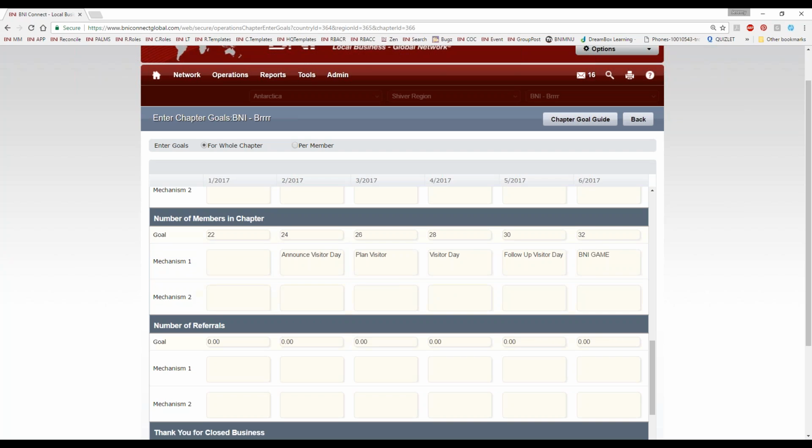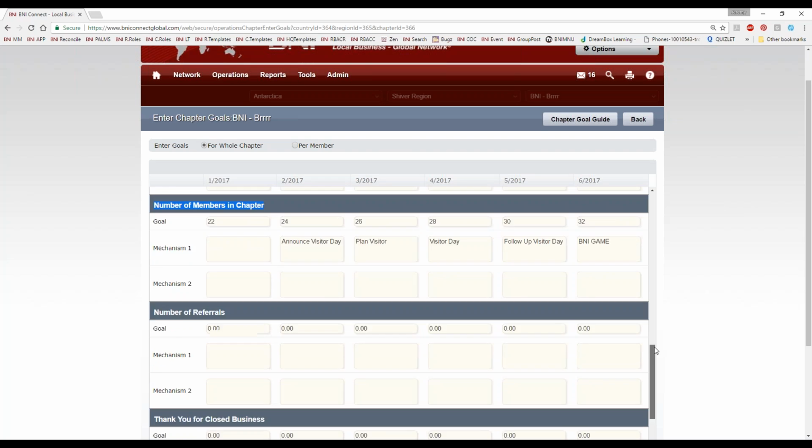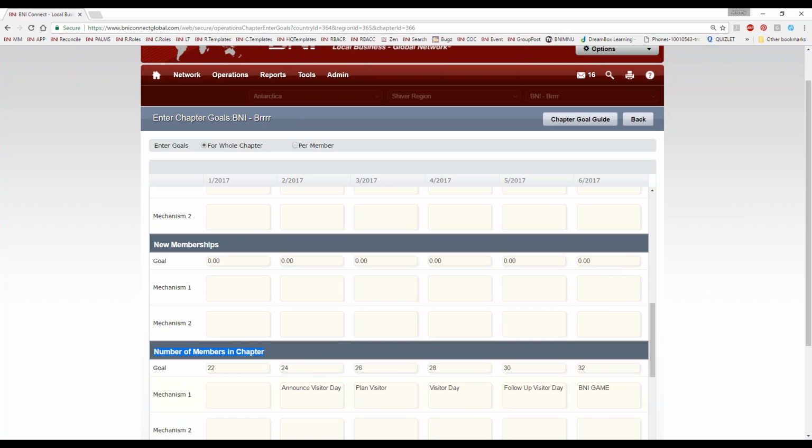All right, so number of members in our chapters. If we know the number of members in our chapter and we know how much we have to grow by, the next thing we really can figure out is, well, how many new memberships do we need in order to get to that point? So if I know I'm growing by 2 members each month, I know I'm going to need, well, 2 new members each month, right? 2 new memberships.